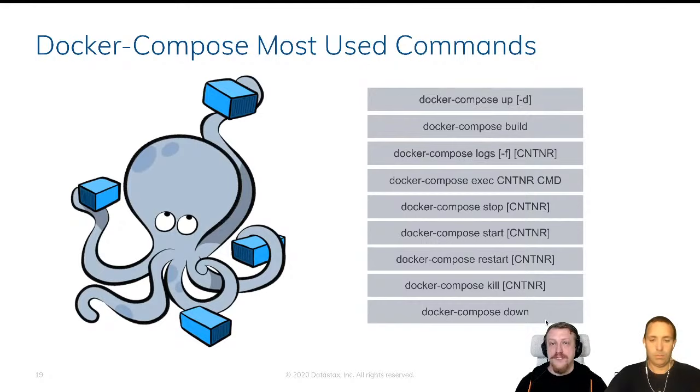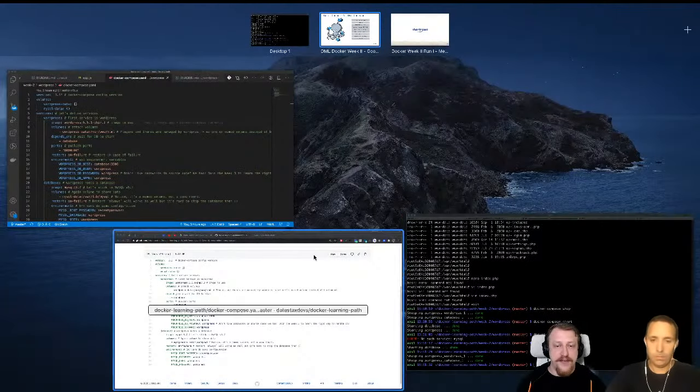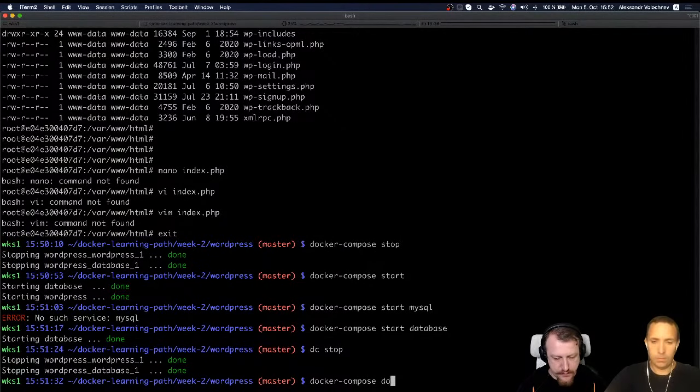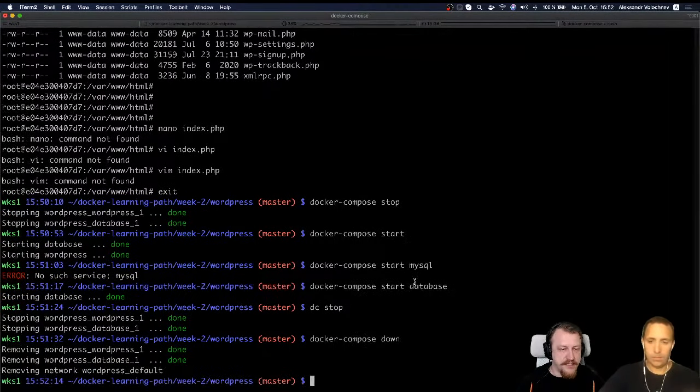And docker compose down. That's what I've shown you before. That's to clean up and wipe out things that were used before. So you say docker compose down, it will delete network, it will delete containers, etc.